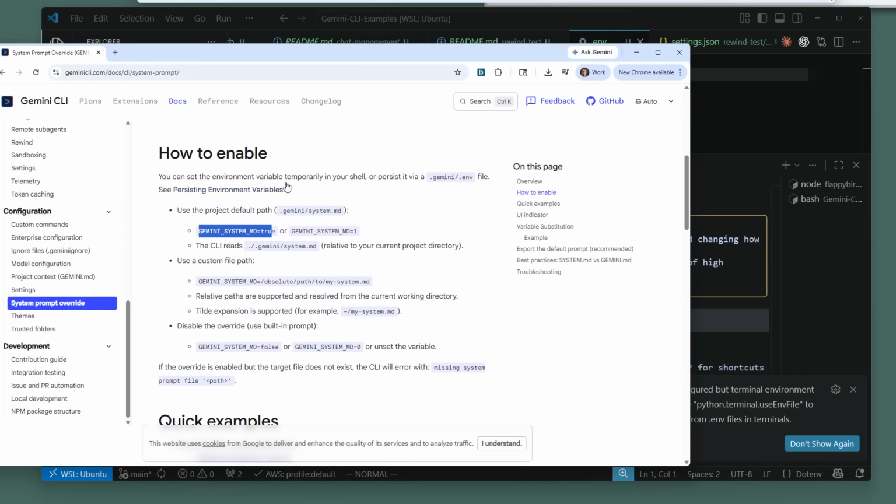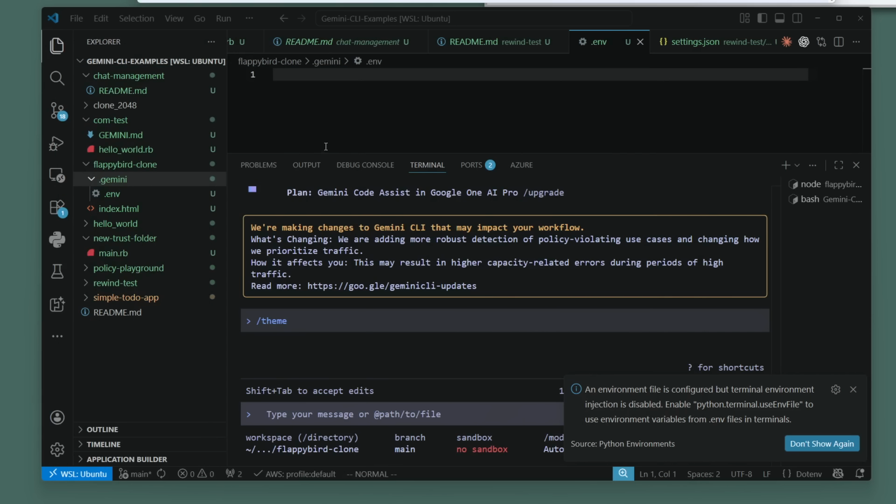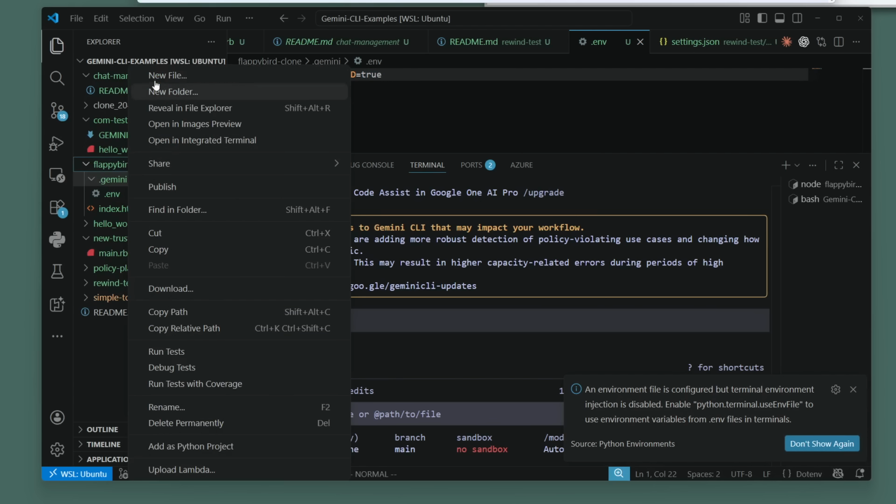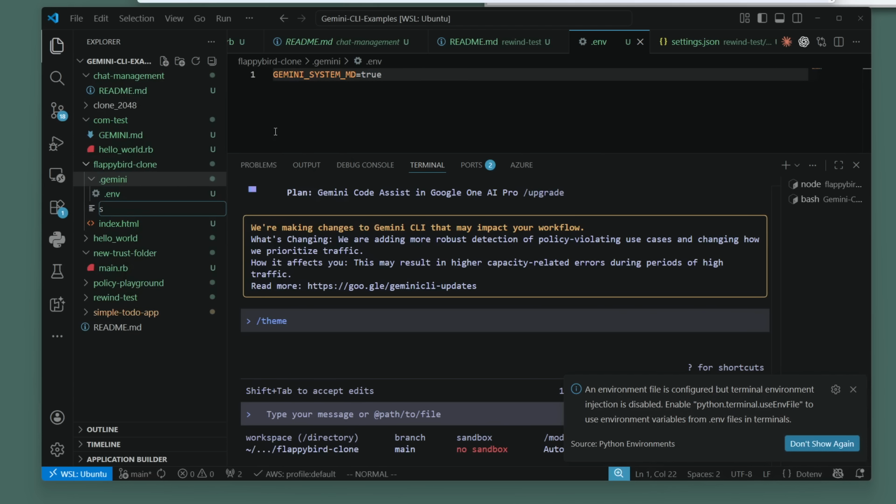So here you can set environment temporarily in your shell or persist it here. Use the project's default path, yes. So here we have Gemini system true, and this will read here. I'm not sure why it's a little bit different like that. And so we can do this. And so now we should supposedly be able to change out the system ID here. So we'll go here and change this to system MD.